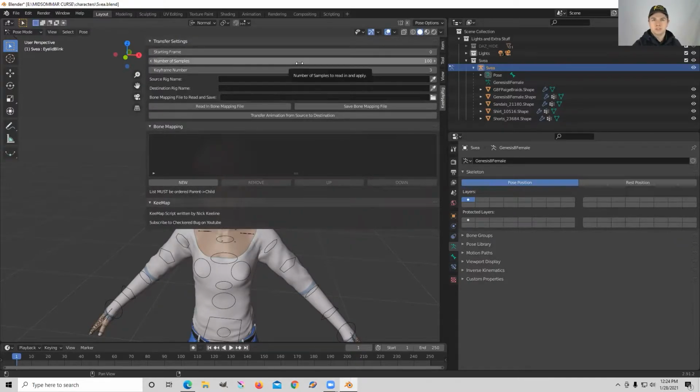Number of samples is how many frames you want it to last, and for this demo we are going to do 500. And the keyframe number tells it how many frames to wait until it keyframes another one. So right now it'll put one keyframe on every third frame. So starting at 0, it'll be 3, 6, 9, 12, 15, and so on. And we're going to change this to 5.